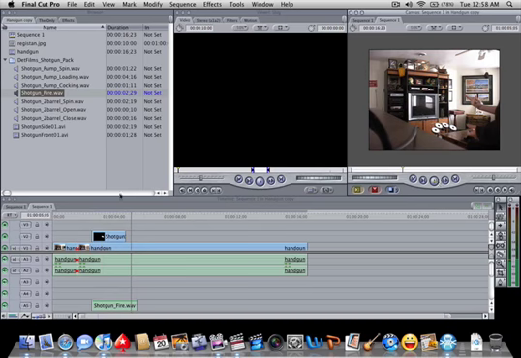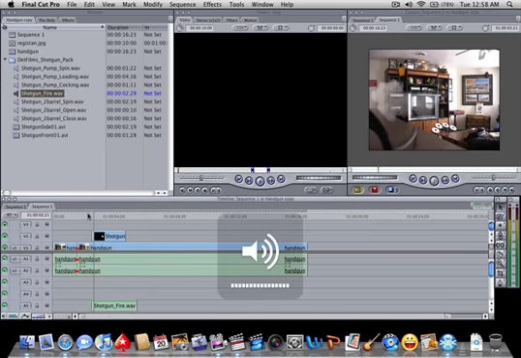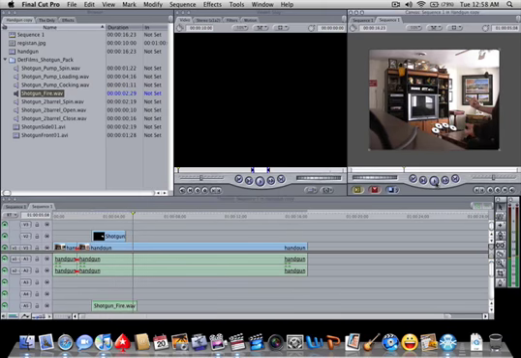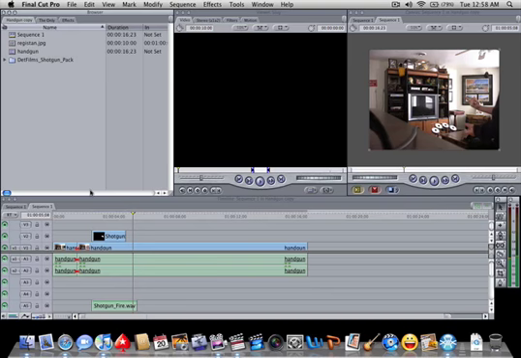Whoa. So basically, you turned your hand into a gun. Now, that is kind of a rough version on how to do the muzzle flash on Final Cut Pro.